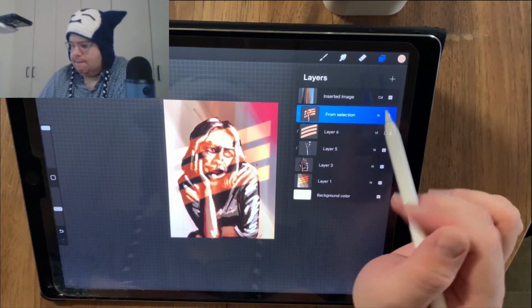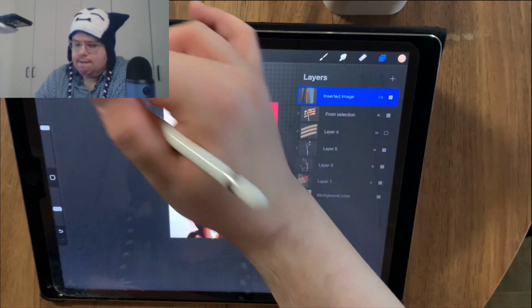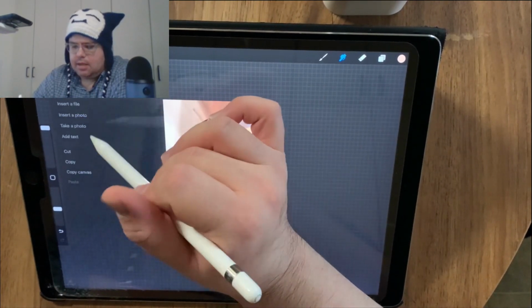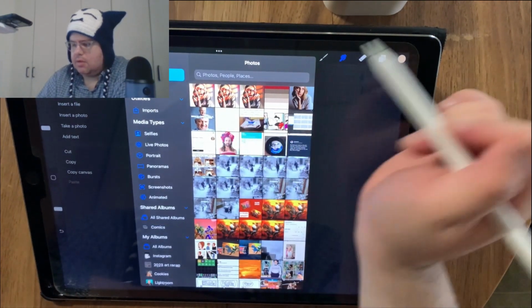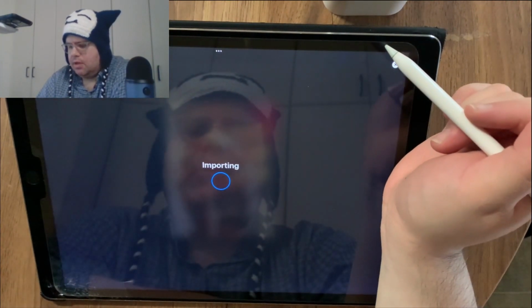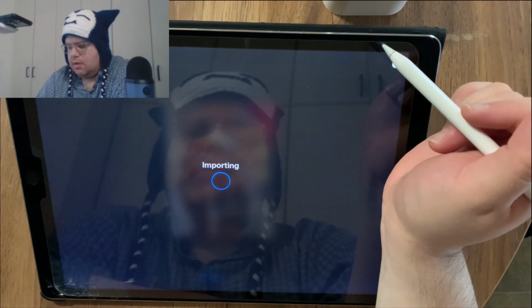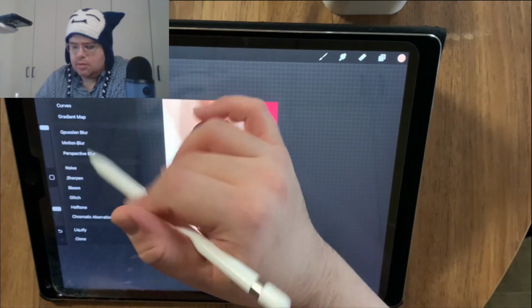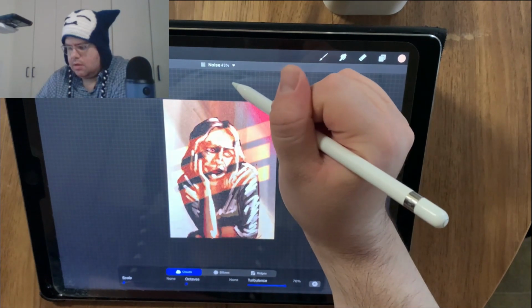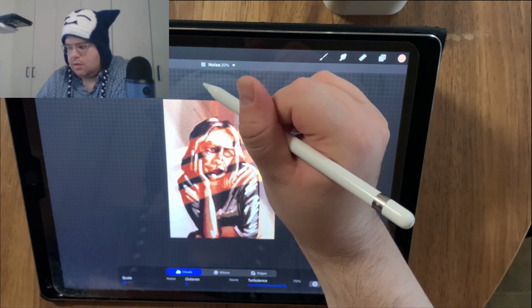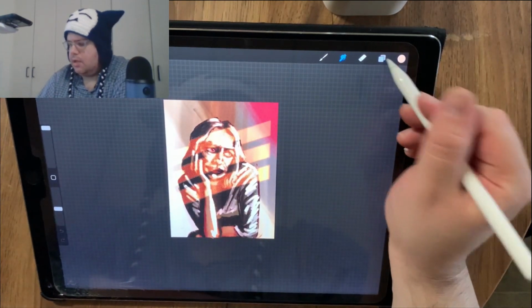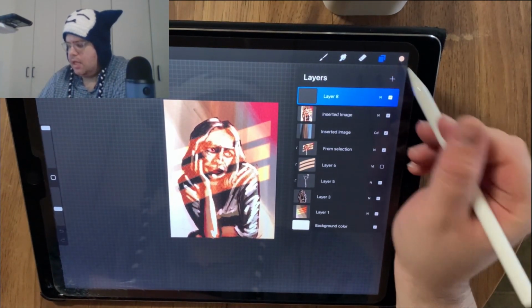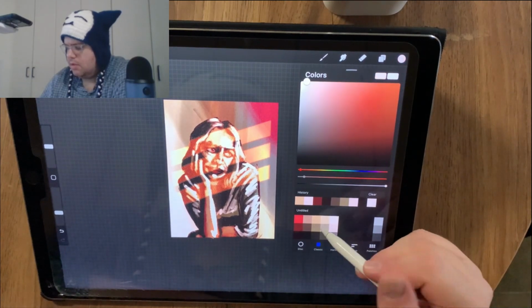We are going to add, insert a photo, this image that we have here. We're going to add some noise. Not too much noise, but enough. There we go. And now we're going to add a new layer if we can. We can. And we're going to write our names.